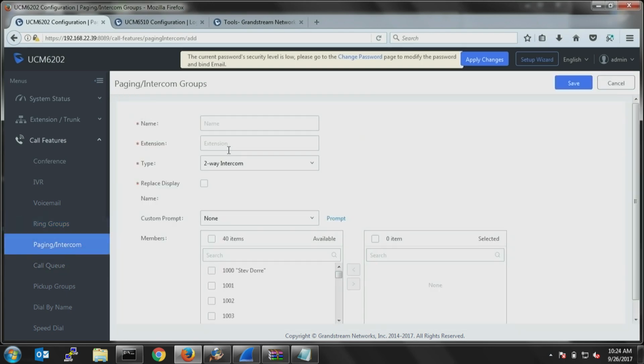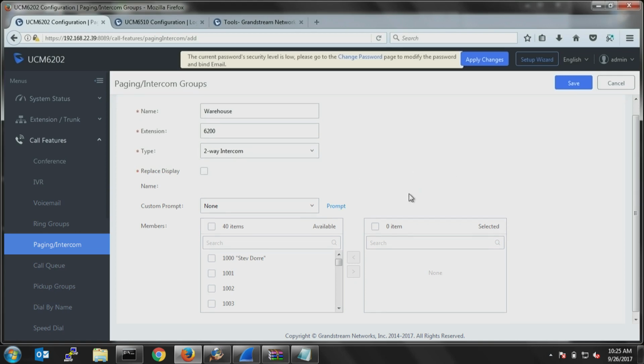You can create a group. Let's say this is the warehouse, and you want to page all the employees in the warehouse, and you want to give it extension 6200. You have 2 options. You can create intercom or paging. Intercom basically is 2-way, and paging is 1-way audio, which means only you can speak, but you can't hear what they said. So if you want to have the 2-way audio, just make sure you choose the intercom.